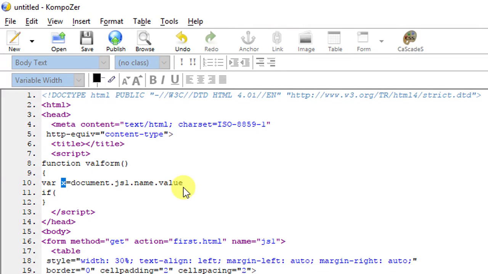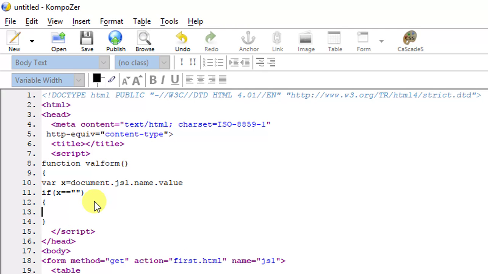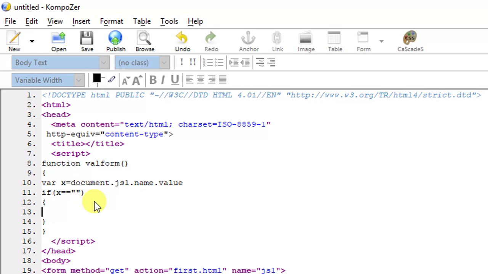A semicolon you will just write at the end of the statements, not at the end of the function or the if. So now x is equal to quotes open, quotes close, and then round bracket close, and hit enter. In the next line, curly bracket open, hit enter again, and curly bracket close. And now I'm adding enter again so that I get a space to write something here.